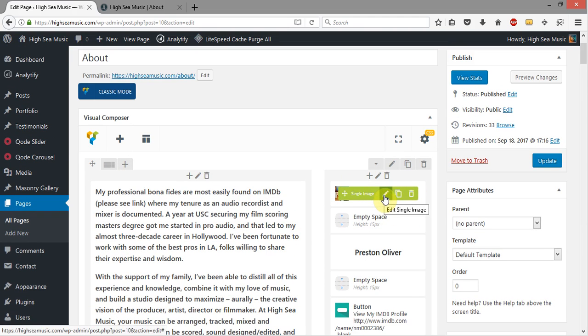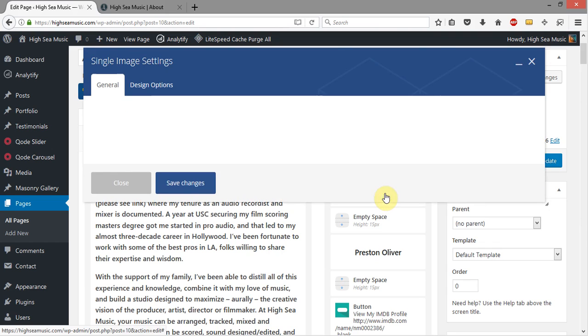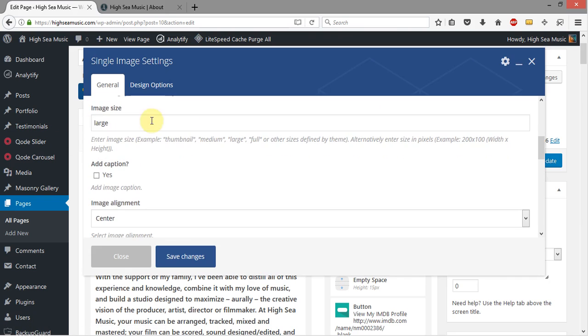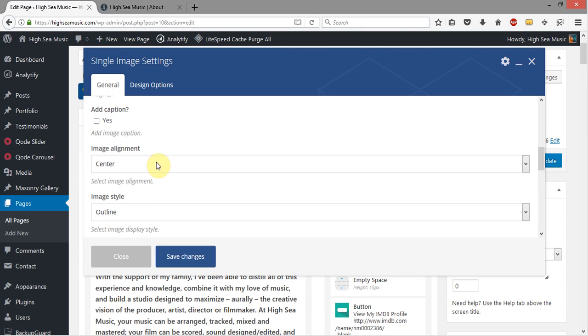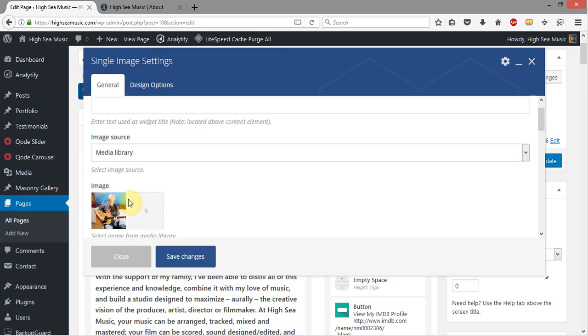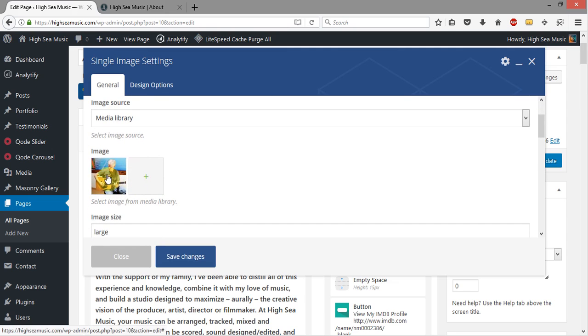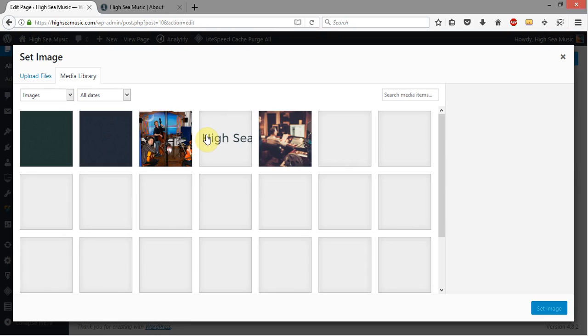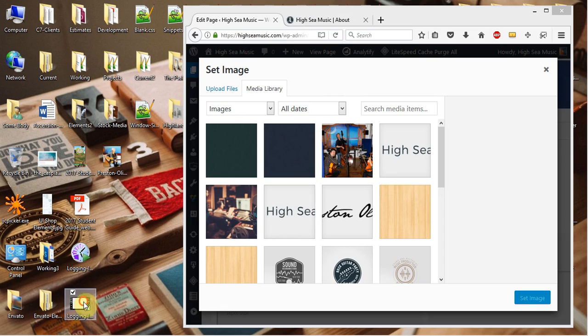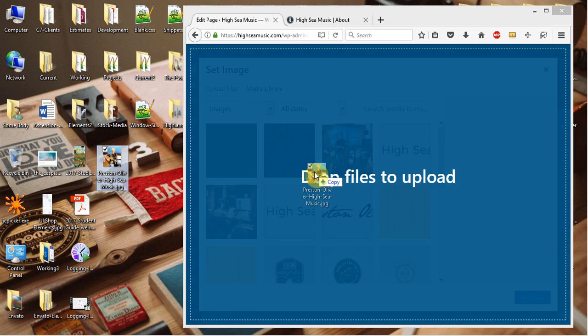So I'm going to come right over here to edit this image block. And we'll see here's our image right here. We have the image size set to large, the image alignment set to center, and an image outline of gray. And that's what we've set up right here. Now I'm going to remove this image by clicking here, which removes that image. Now I'm going to click the plus button to add an image, and I'm going to drag and drop this image that we've slightly modified, that we've just changed the contrast on, right in here.